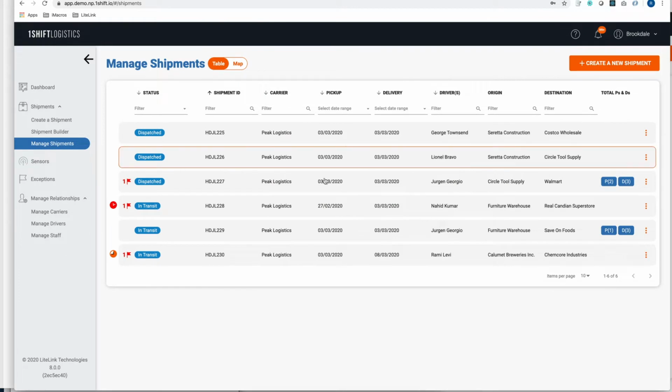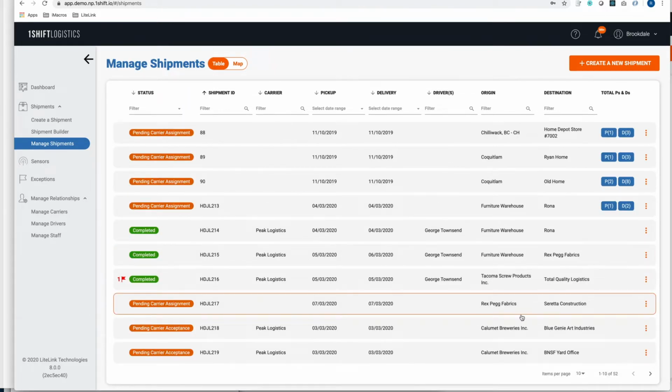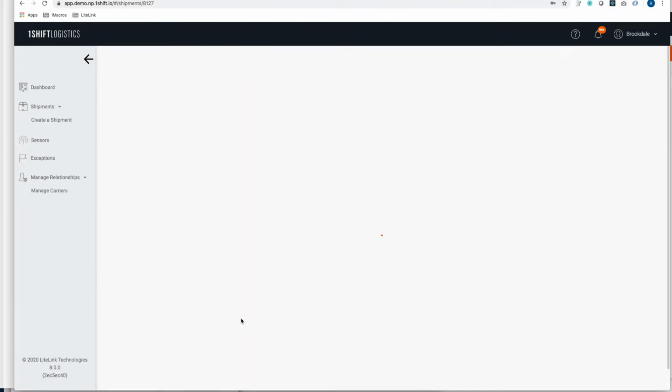Let's jump back to the table view now. And I'm actually going to find a shipment that was created just recently. So let's go show all. And let's take this particular shipment here, which is in the pending carrier assignment phase.